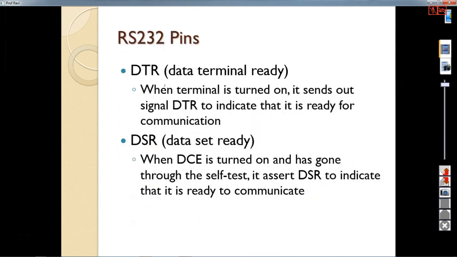Then the other pins are DTR, data terminal ready, and DSR, data set ready. When the terminal is turned on, it sends out a DTR signal to indicate that it is ready for communication, like a computer. And for data set ready, when the DCE is turned on and has gone through the self test, it asserts DSR to indicate that it is ready to communicate.